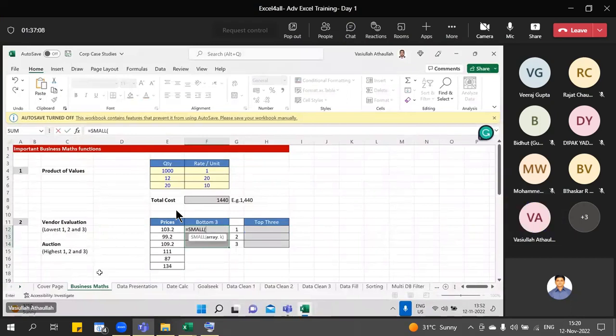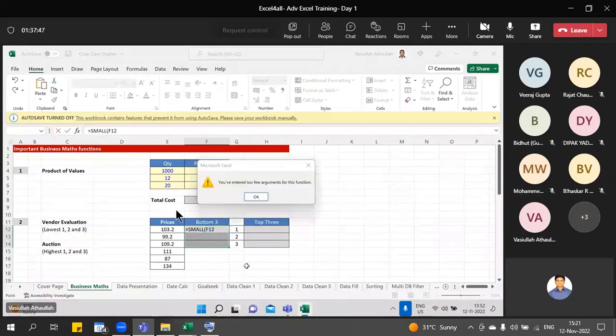Then take the arrow key to the left side, because your array is on the left side. Don't use the mouse to select. As I told you, use the arrow keys from the keyboard: left arrow, right arrow, up arrow, down arrow. Use the left arrow key. You are going right, you have to come left. Vasi, you are still in F12. You have to go to E12.